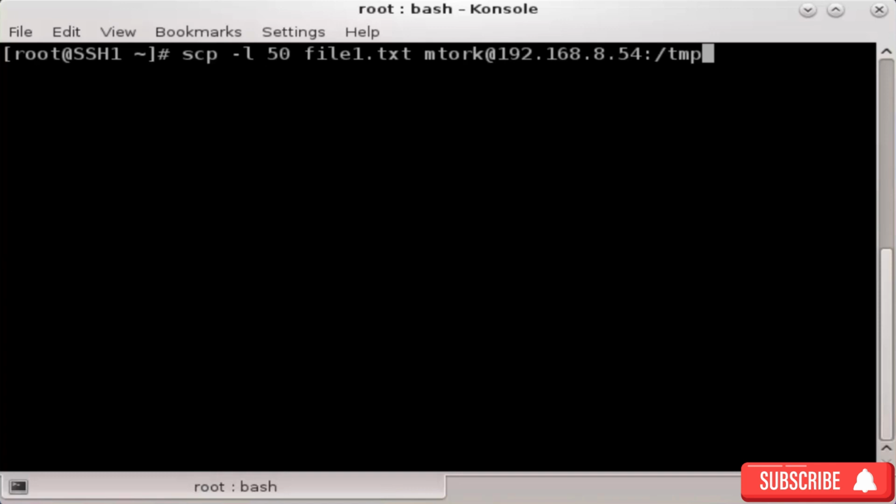So this 50 is 50 kilobits per second. This command will transfer file1.txt to the temp directory on the remote host 192.168.8.54 with a speed of 50 kilobits per second. Please notice that 50 kilobits per second is equal to about 6 kilobytes, because we divide kilobits by 8 to get the kilobytes. Now let's press enter to execute the command.